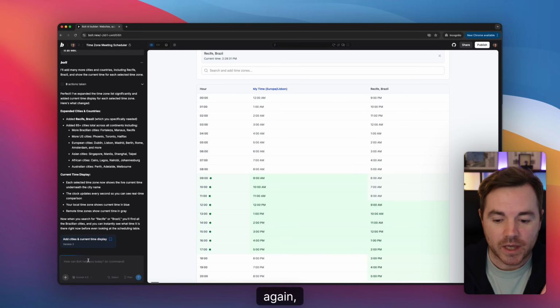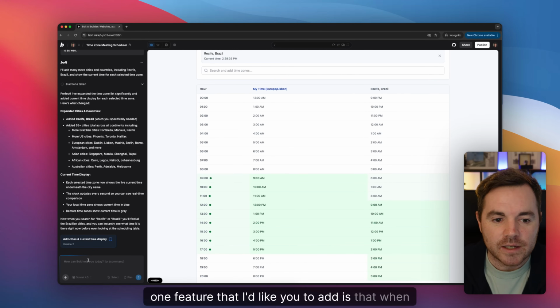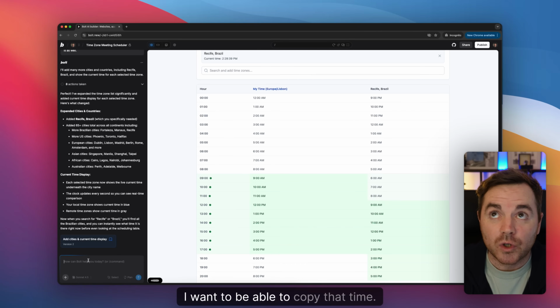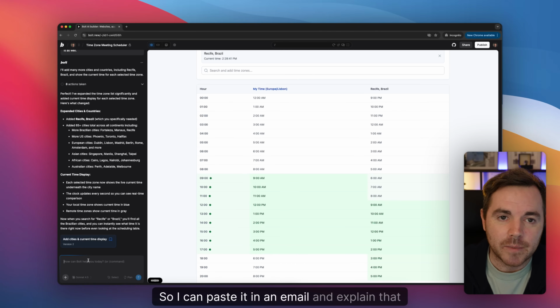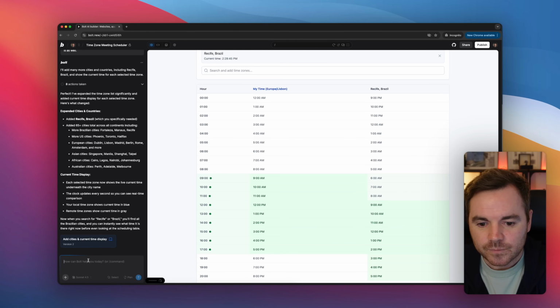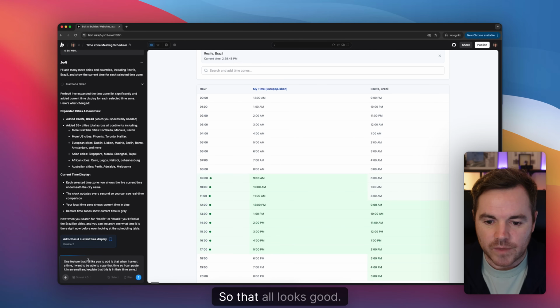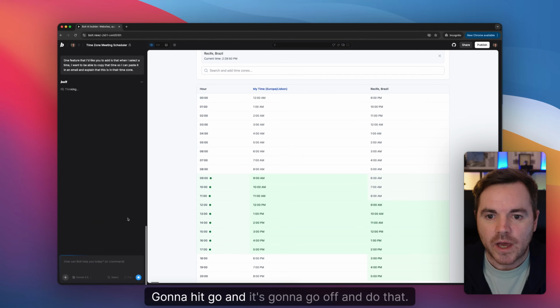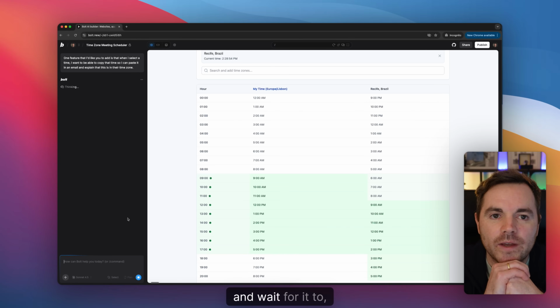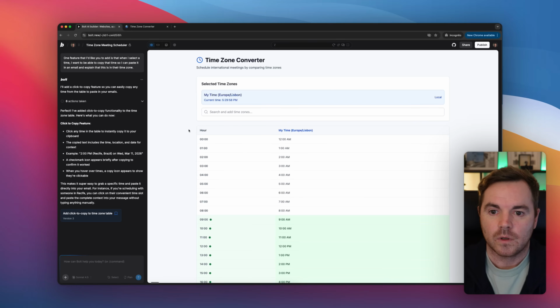I'm using Whisperflow again, pressing the button on my keyboard. One feature that I'd like you to add is that when I select a time, I want to be able to copy that time so I can paste it in an email and explain that this is in their time zone. So that all looks good. Gonna hit go, and it's gonna go off and do that. I'm just gonna pause the video for a second and wait for it to work.